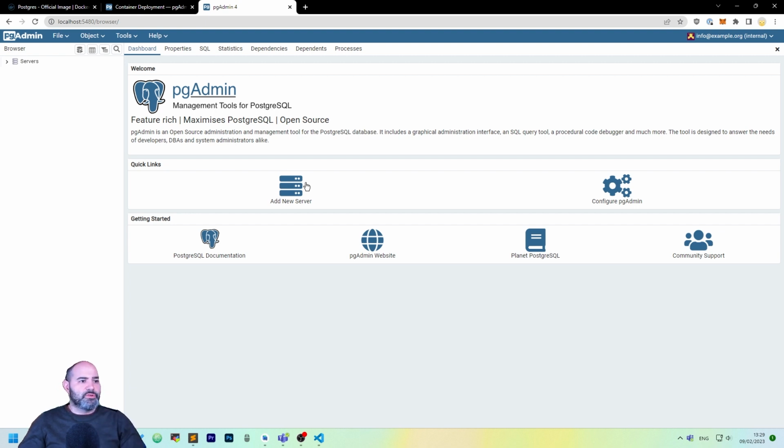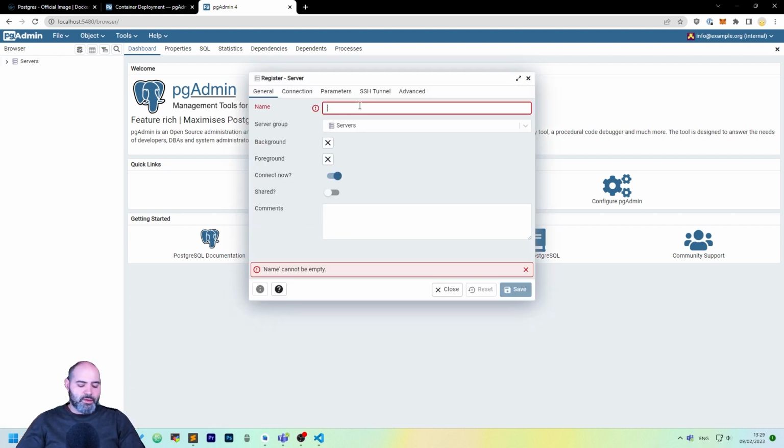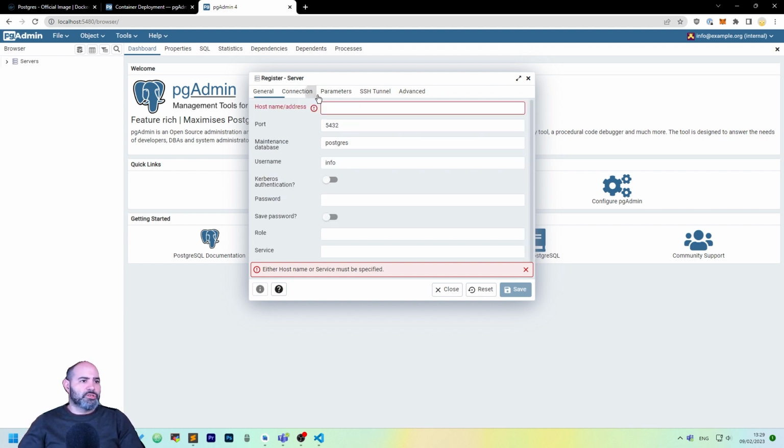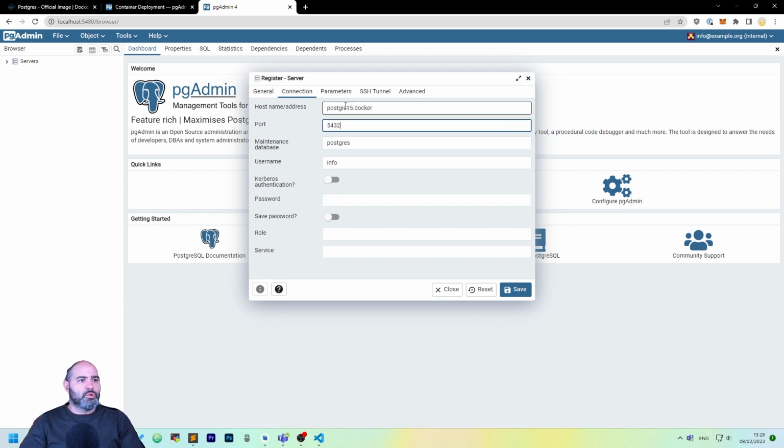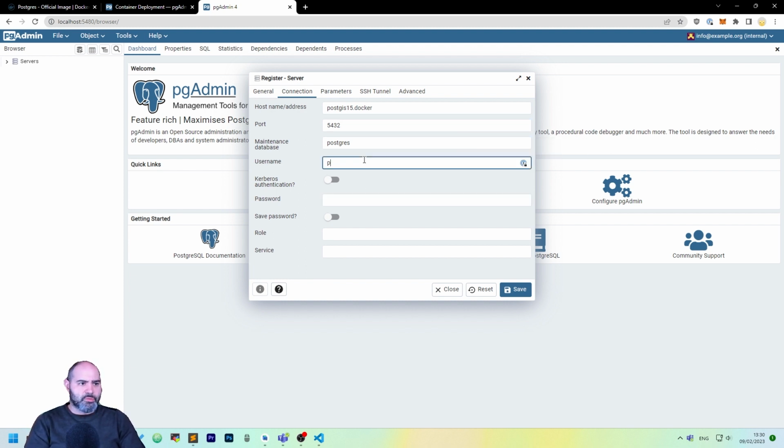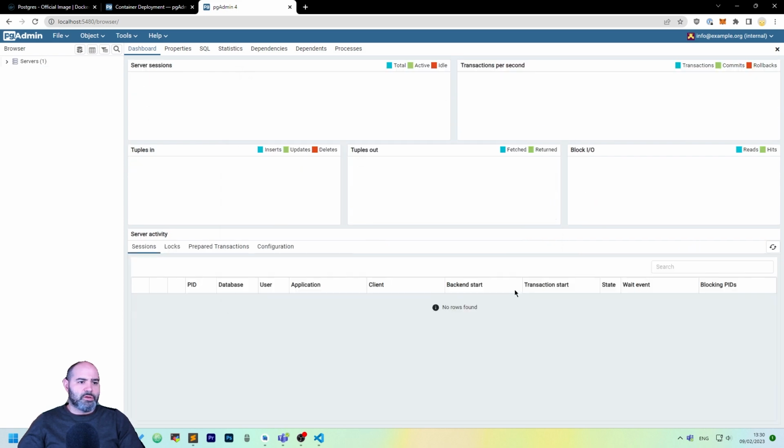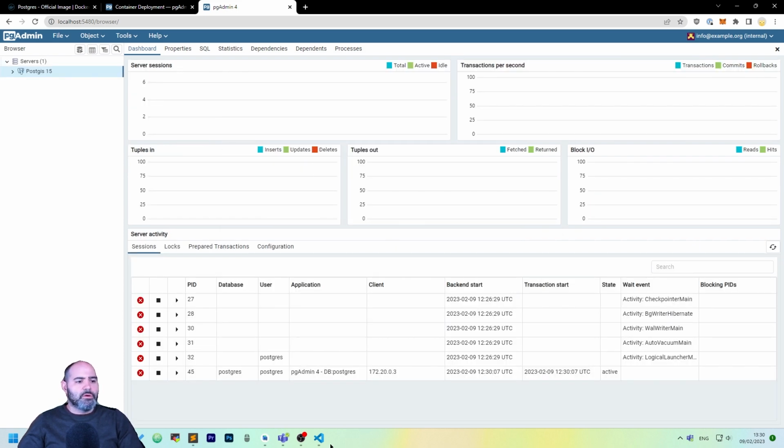So add a new server as the first thing. The name is PostGIS15, and let's move to connection and use PostGIS 15 Docker. The port is the right one because I'll show you how in a moment. The username is Postgres. We have not created anything, so the password is password. Let's save the password and click save. Okay, we are connected.